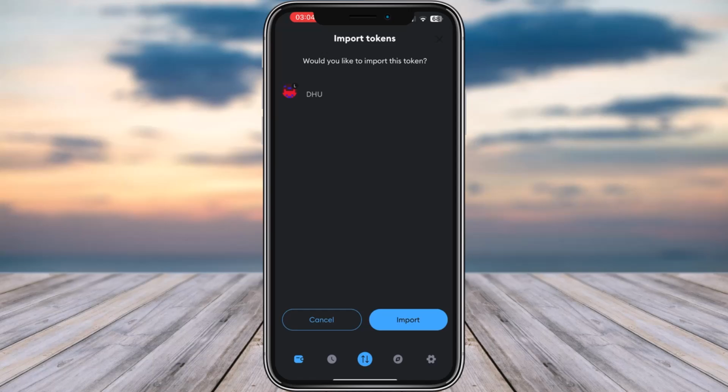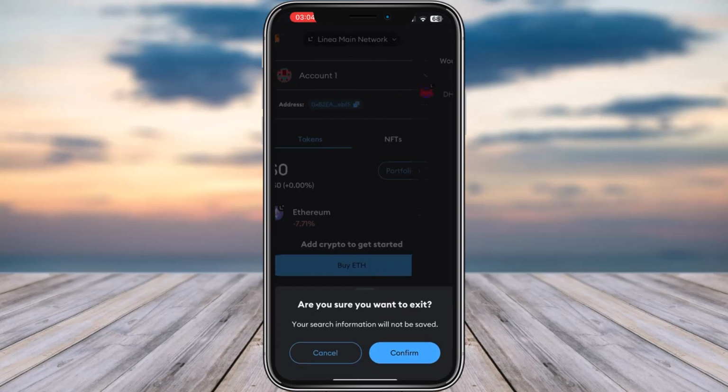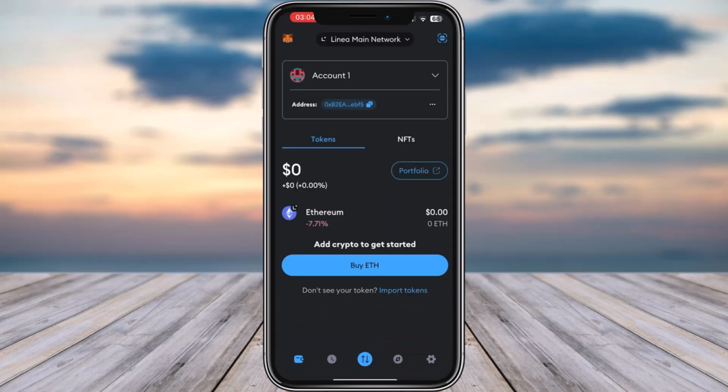I'm going to tap on import, and this token will be imported to my token section, and I'm going to be able to confirm it. That's how easy it is. I'm going to simply cancel for now, and that is it. So that's how you can do it.